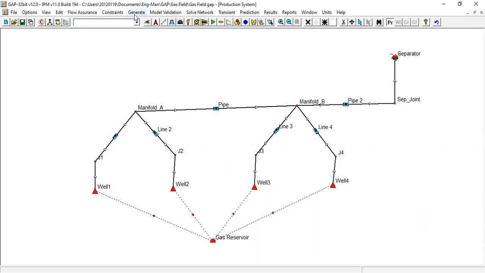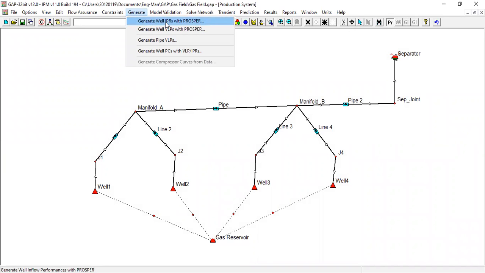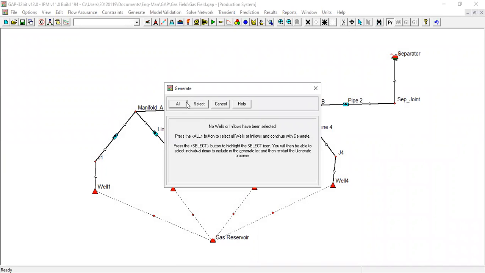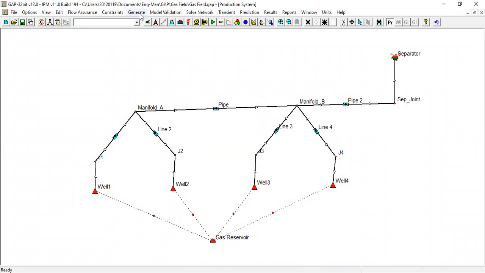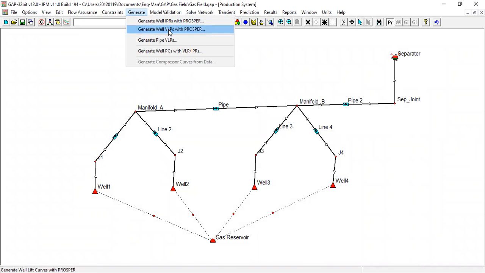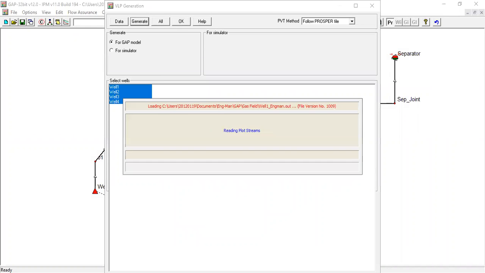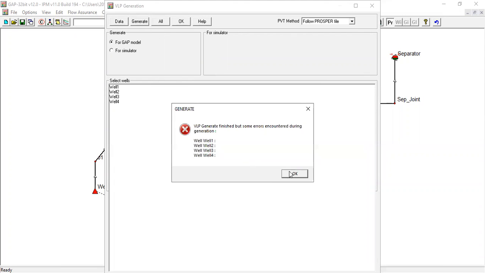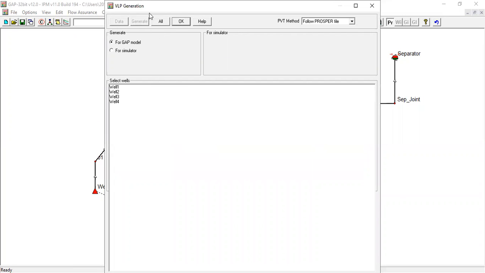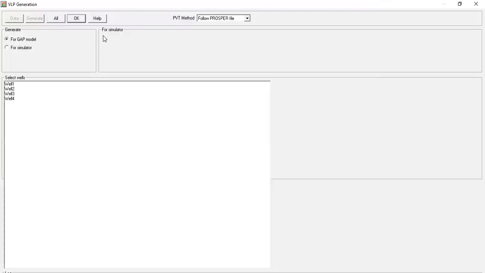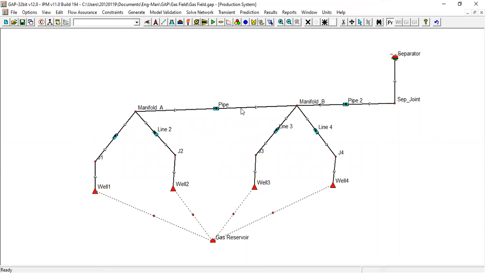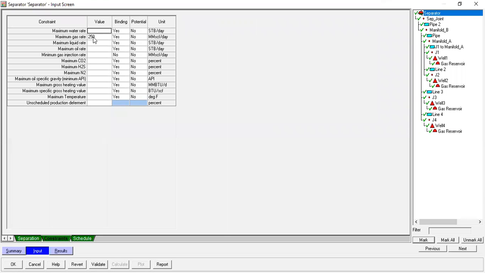We can try once again, generate. Either we want to generate IPRs, but we already have that. Okay, let's check generate well VLPs. All, generate. Let's check it out. Yeah, still errors. So we will use the already prepared VLP files. Okay, so now check again the separator constraint.